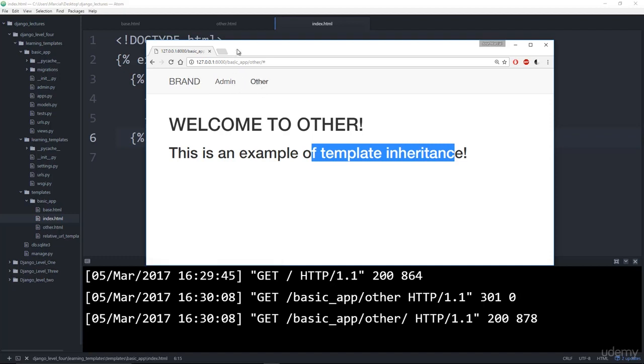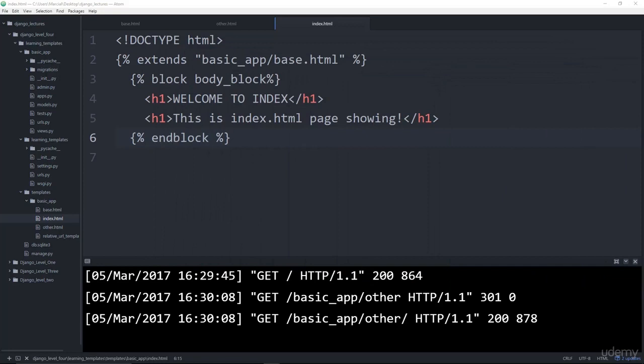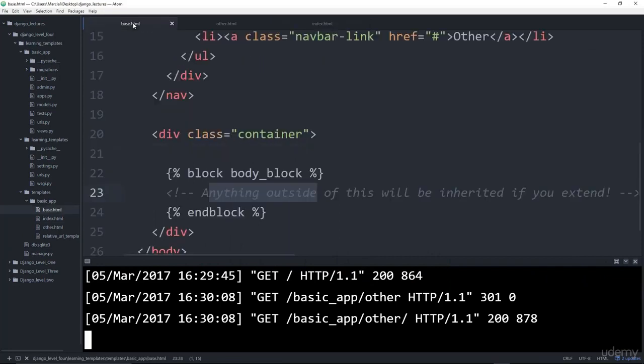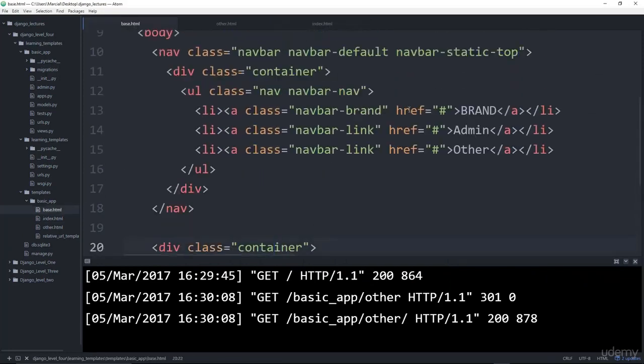Let's use the URL templates that we learned about in the previous lectures of this section to actually map these to different pages. So let's map brand to the home page, admin to the admin page, and then other to the other page. So we'll come back here, and this is what we're going to do. We're going to come back to base.html, and up here where it said href on the brand, admin, and other, we'll pass in those template tags, those URL templates.